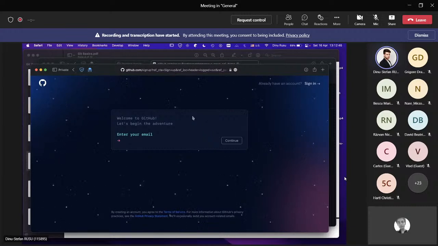So I will give you 5 minutes to fill this thing, so that everyone in this meet can have a GitHub account. You'll also need a GitHub account for uploading your project on GitHub, so you'll use the same one you create here. It would be nice if your username would be as close as possible to your name.